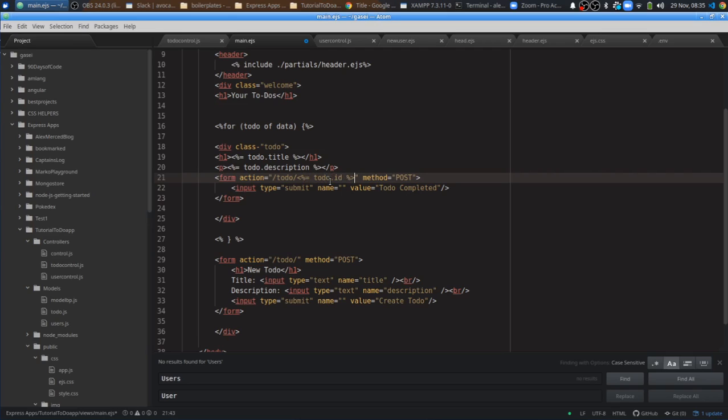Now the problem is, it's a delete route, okay? It takes it as a delete request. The problem is, the method can only be post or get for a form. So I need to find a way to make that delete. This is where method override comes in handy.